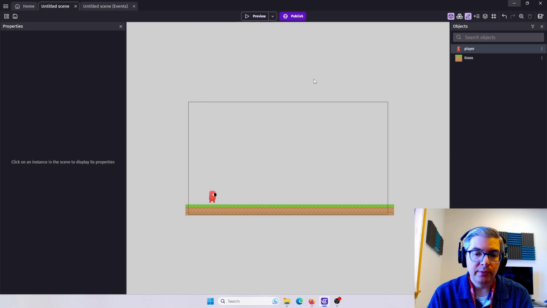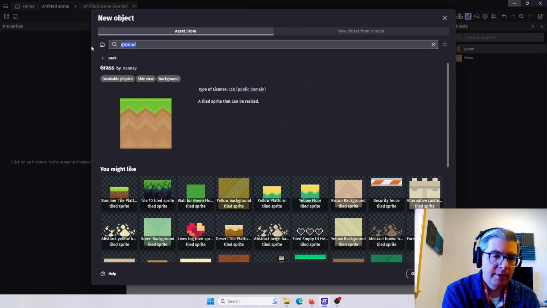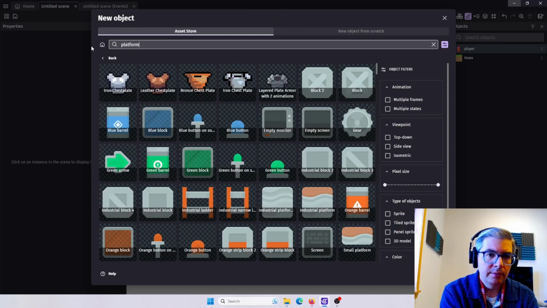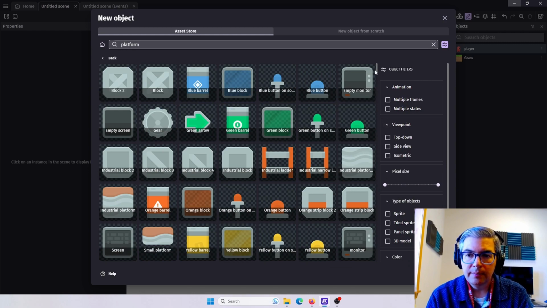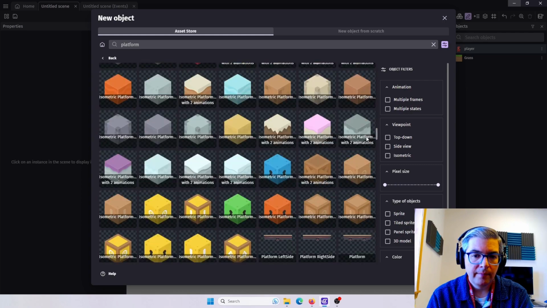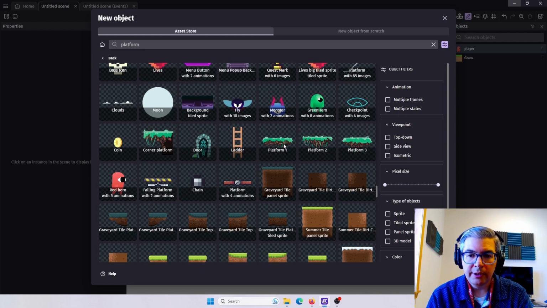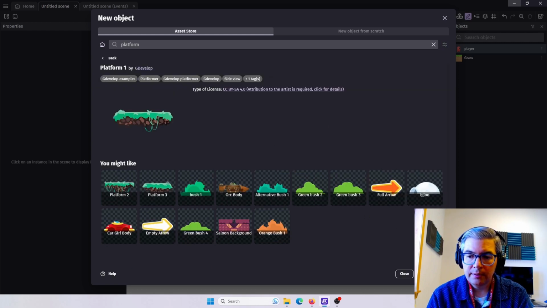So now let's add a couple of platforms that we can add to our game to have something to jump on in our platformer. So let's add a new object, and in the asset store, I think if we just search for platform, we should find some stuff. Specifically the one I was looking for. Platform 1. These three platforms I think look really good. There's also a corner platform there. So let's do platform 1. Add that to the scene.